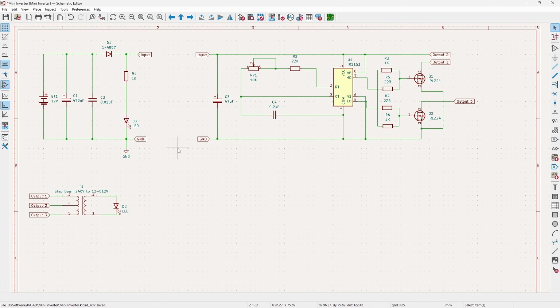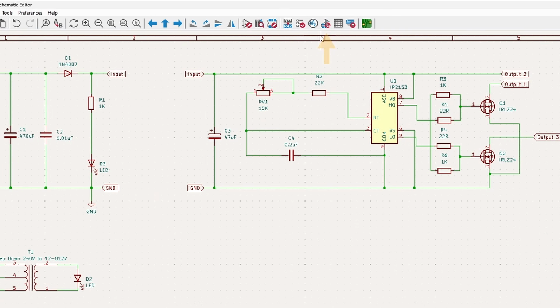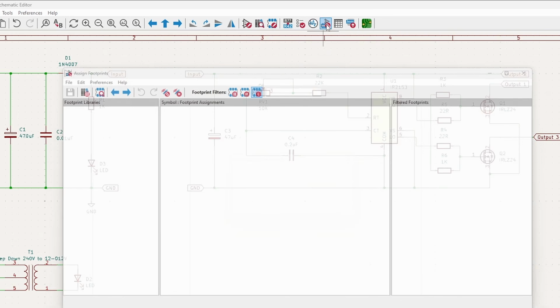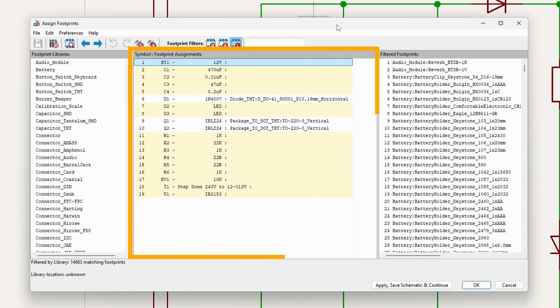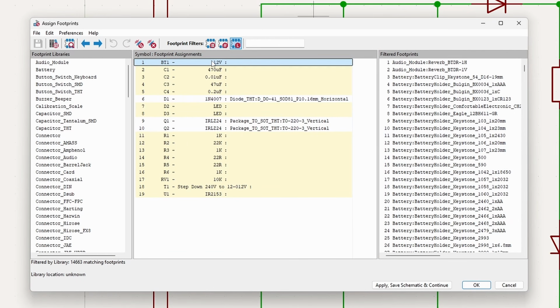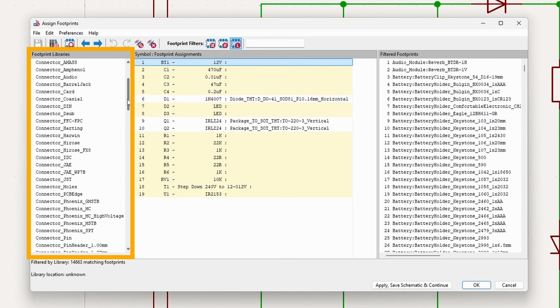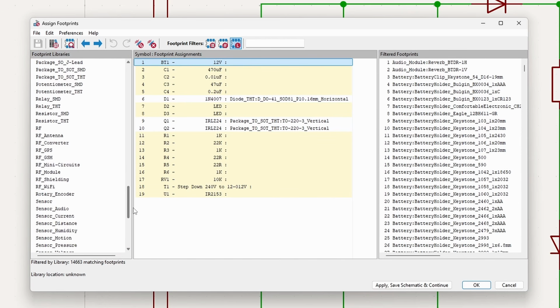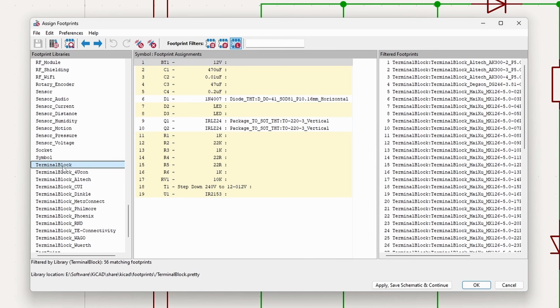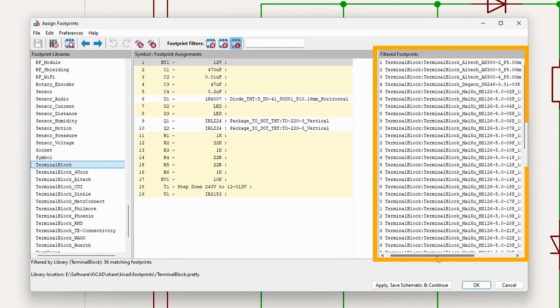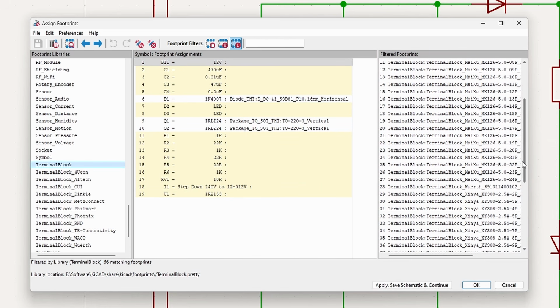Now let's assign footprints to the components. Click on Assign Footprints in the top toolbar. This opens the Assign Footprints window. Start by selecting the components you want to assign footprints to. From the Footprint Libraries column, choose the appropriate library. Then, from the Filtered Footprints column, select the matching footprint for the component.